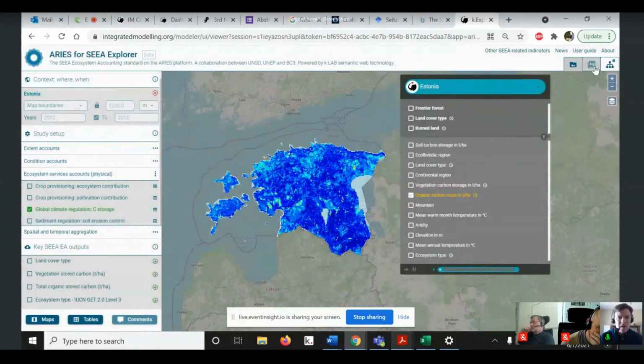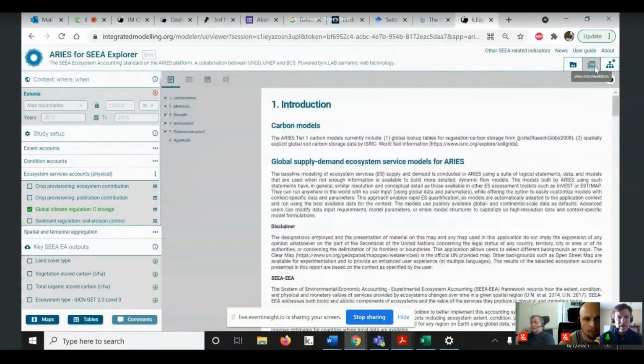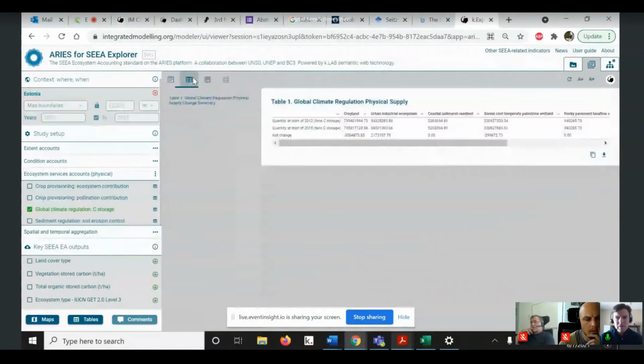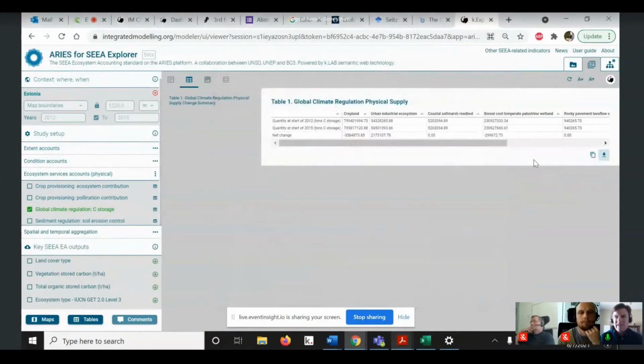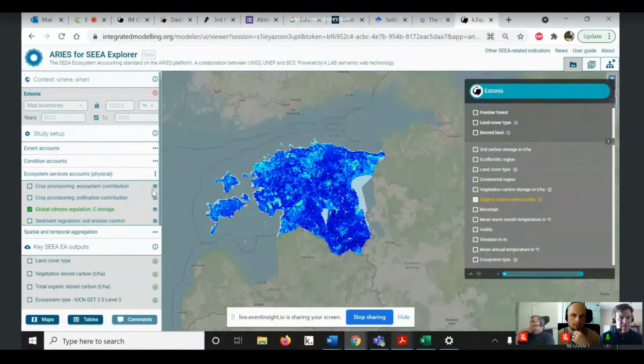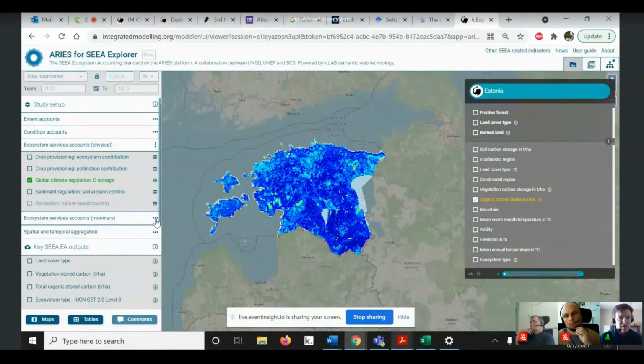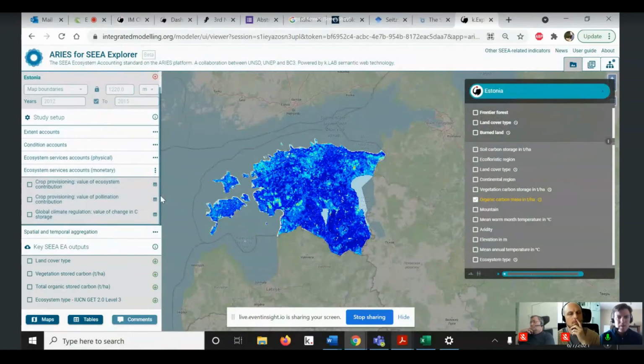We get all the reporting features that Ferdinando showed earlier, so I won't go through all those, but the table, which we can export as an Excel file. And the last thing I'll mention about all of this is that we also have monetary valuation for certain services. Carbon storage is one of those, and that's done with social cost of carbon, which is a very simple way of valuation.